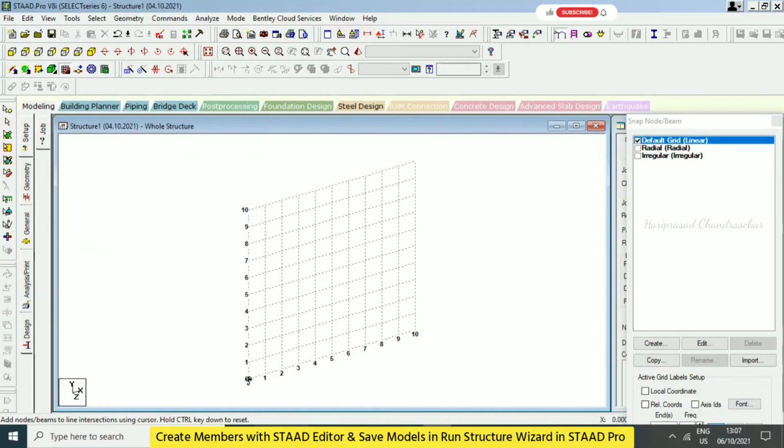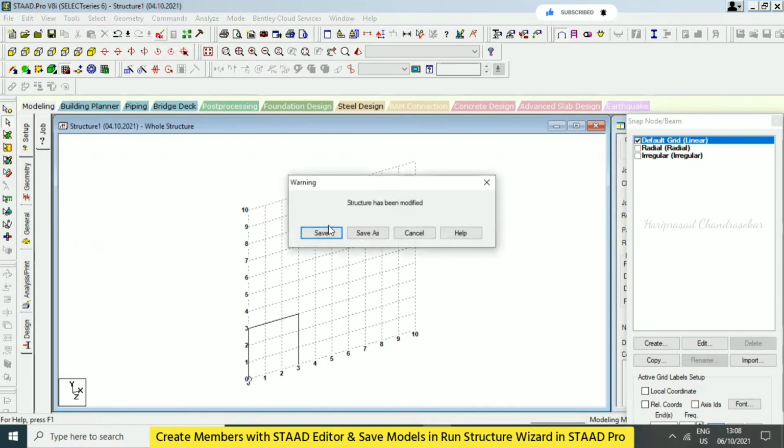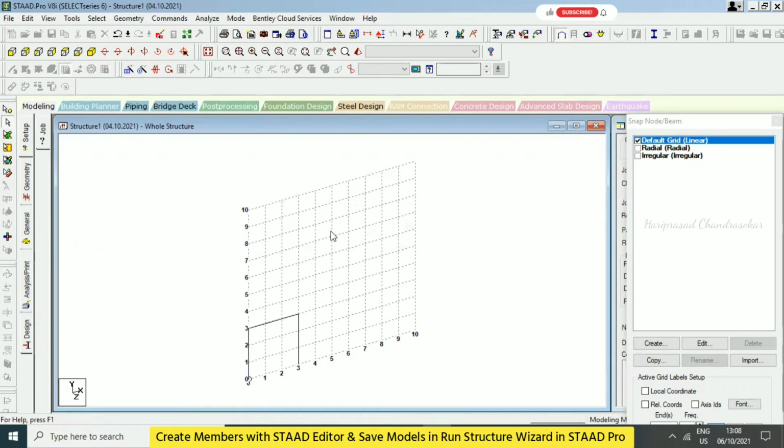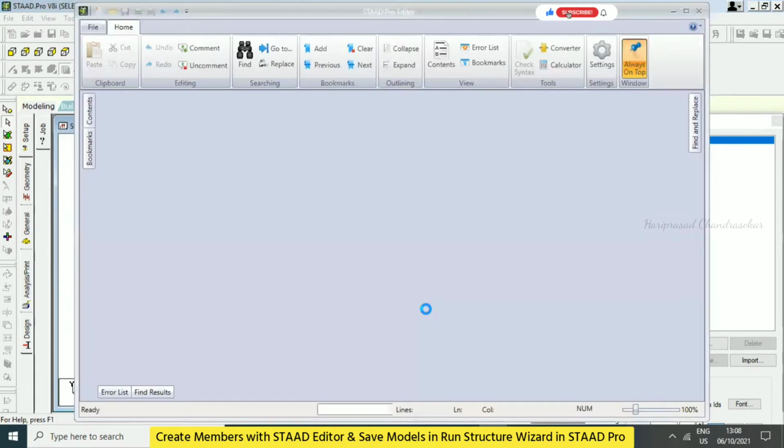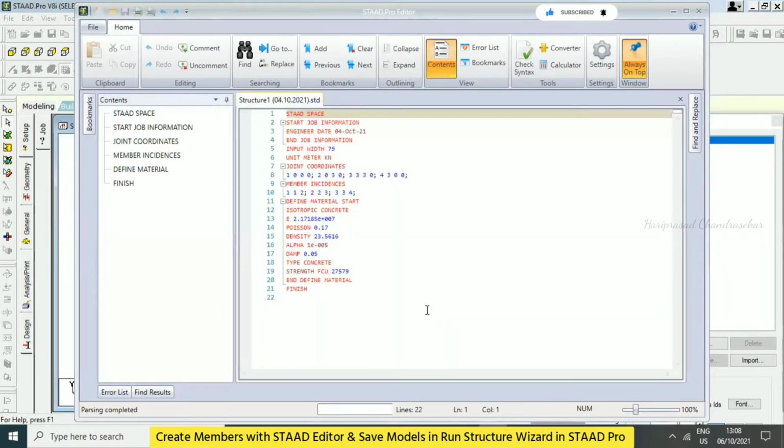Now I am just going to draw something like this. Now I'm going to click this option, Start Editor. This is also another method of creating structures. When you click that option, it will open this kind of window.